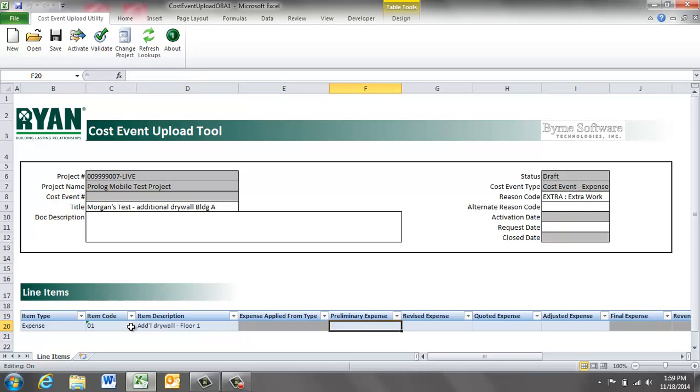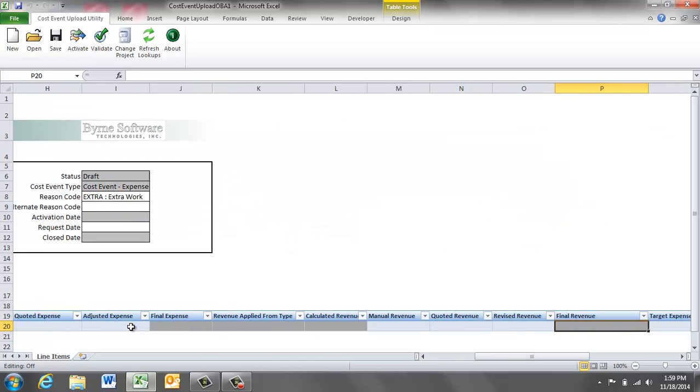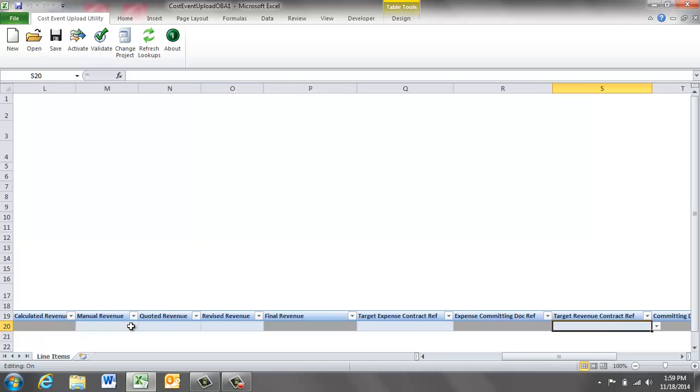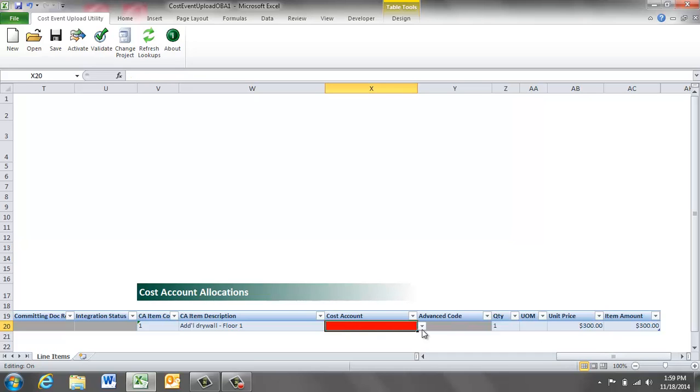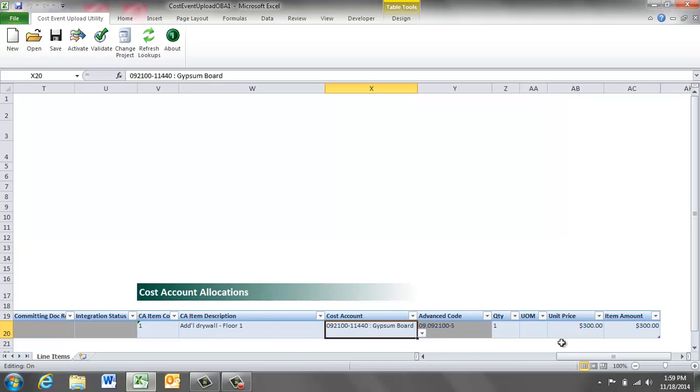I can simply tab through and enter the necessary information in fields that are not read-only. So I'll enter $300 for my first floor additional drywall needs. I can ignore all the revenue fields. And now I can select what contract I want this to belong to if the contract is already written. I can continue to move over to the right, and now I can select the cost account. You'll see that the description and the price have all carried over from what I originally entered.